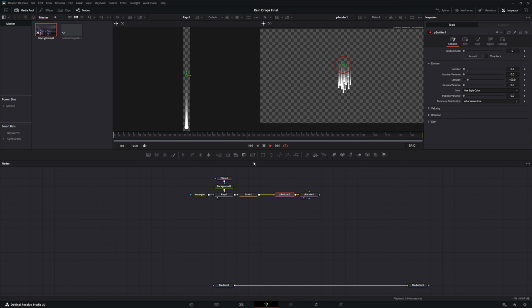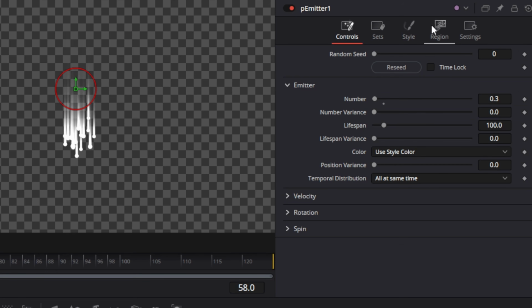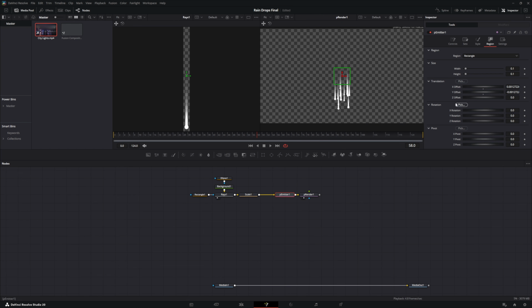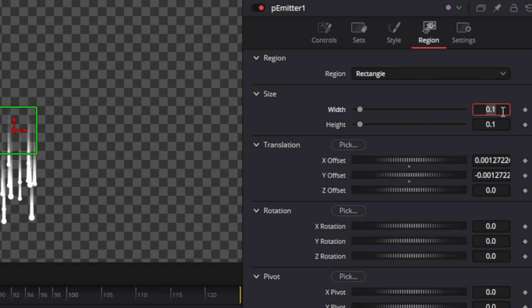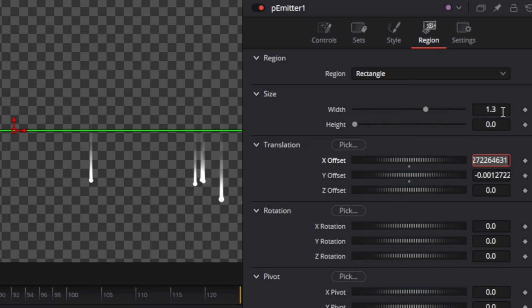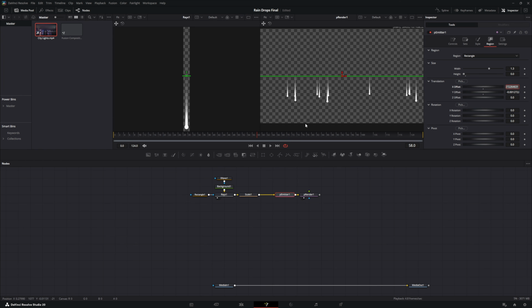So we're going to come over to the region tab, and from there we're going to select rectangle. This is going to tell us where the particles actually want to spawn. So we're now going to change the width to about 1.3 and the height to 0. And anywhere along this line, this is where the particles will spawn. Now we're going to drag this off the screen till you see all the particles are just off screen.